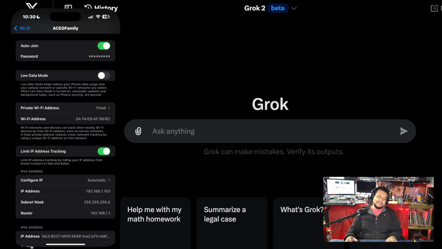Low data mode. So what is this? Okay, so according to Google's definition here, low data mode helps reduce your iPhone data usage over your cellular network or specific Wi-Fi networks you select. When low data mode is turned on, automatic updates and background tasks such as photo syncing are paused. If you just read this like me right now, I'm like, okay, so what does all that mean? So let's go ahead and see what our boy Grok can do.